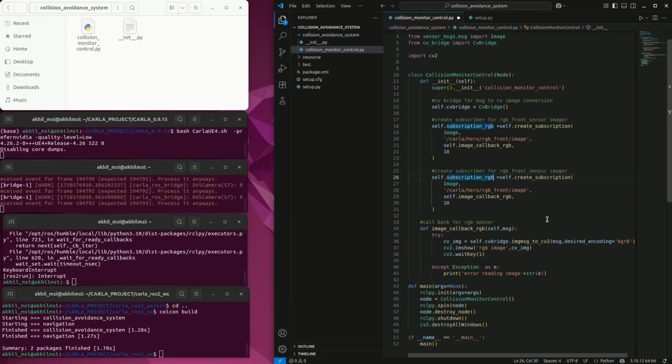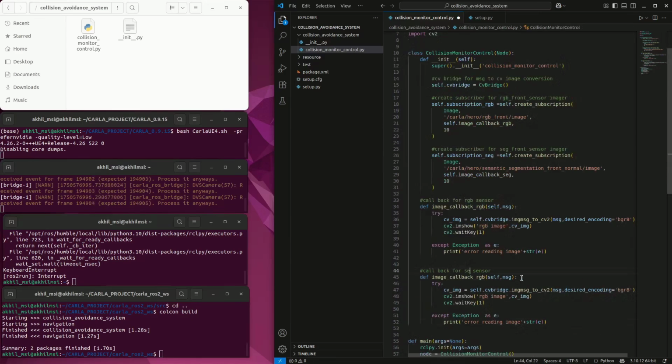Similarly, create another subscriber for reading the semantic segmentation output, and also define the callback function for it. It's almost similar to RGB camera output. Build the package and test the output. So now we need to have two windows for segmentation and for RGB.